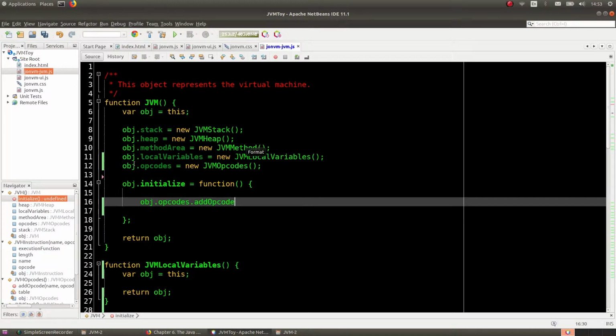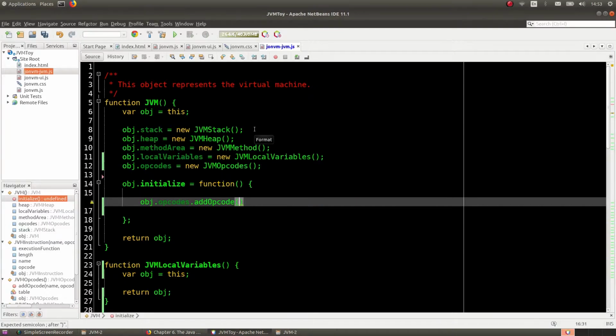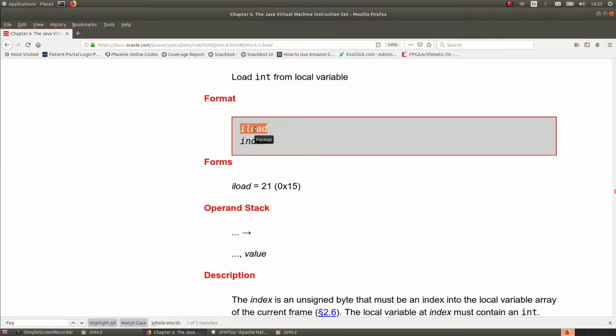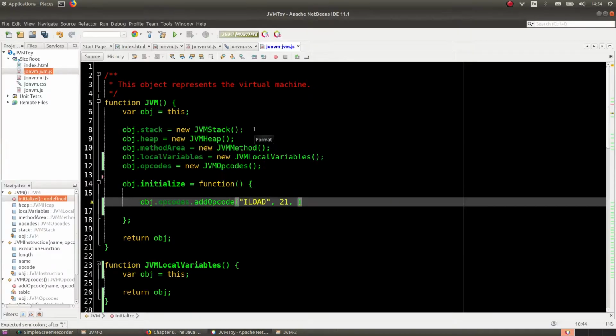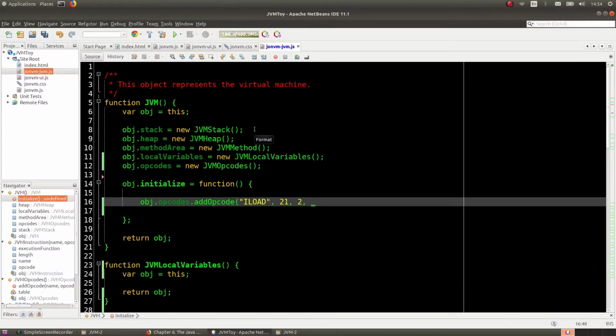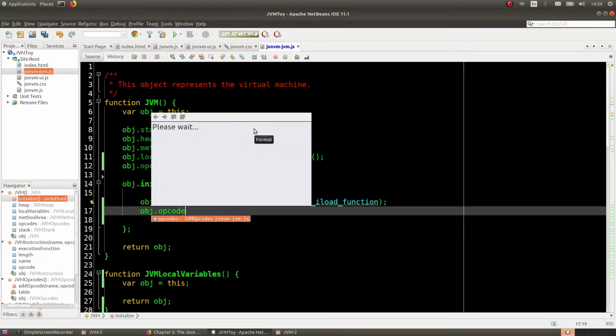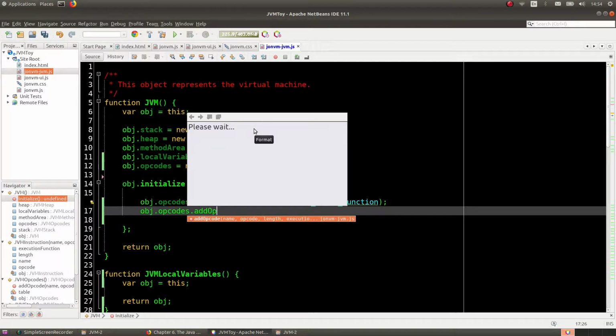obj.opcodes.addOpcode, and let's look at the ones we want to implement. Well, the first one we want to do is ILOAD. This is instruction number 21. It is 2 bytes long, and we want to give it some function to execute whenever that opcode is encountered. So I'm just going to leave that as a stub for now. We'll implement that in a couple of minutes. But in the meantime, let's go ahead and add the remainder of the opcodes that we're going to add today.